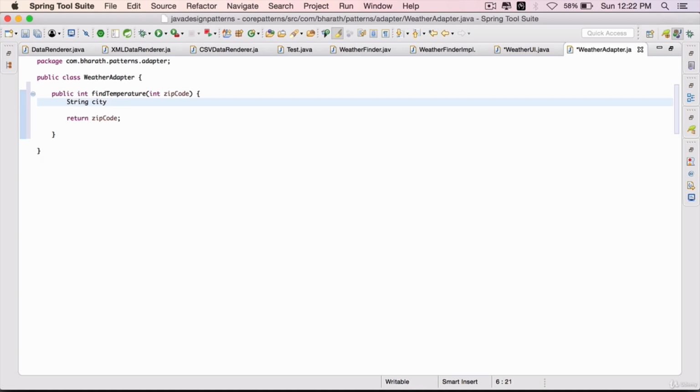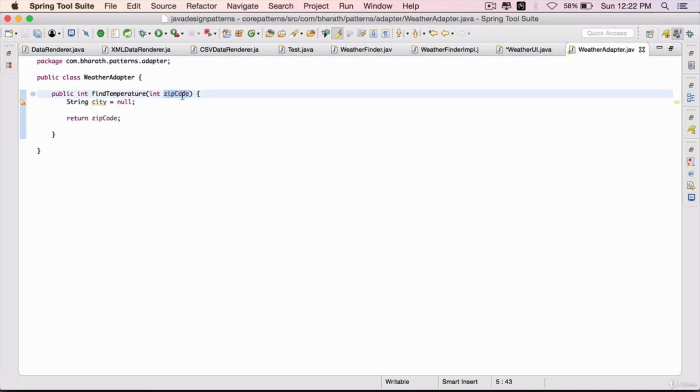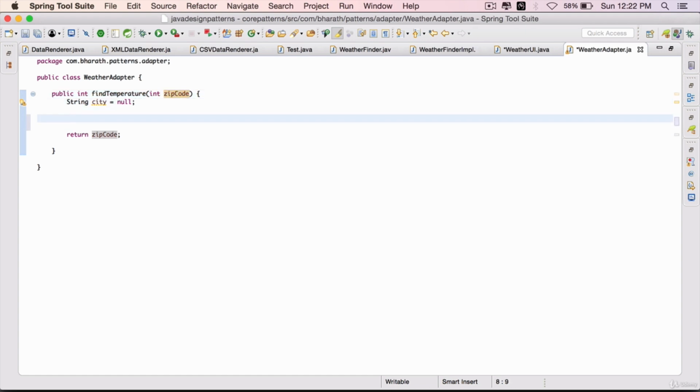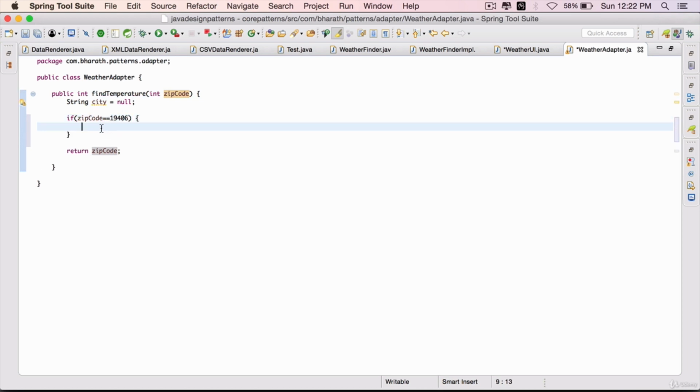String city is equal to null. The very first step we need to do is to look up the appropriate city for the given zip code. Typically, we would do it from a database or an XML file. We are not going to do all that here. We will hard code it. If zip code double equal to say 19406, one of my favorite cities in the USA, city is equal to King of Prussia. It is a Philadelphia suburb where I lived for 7 years.